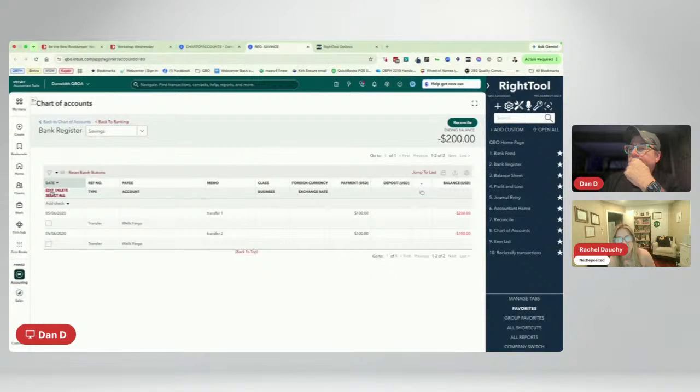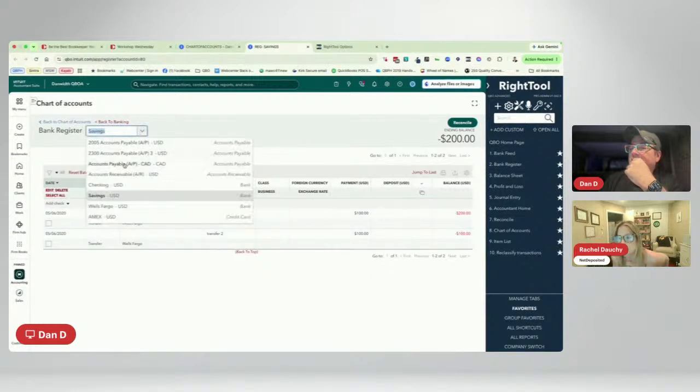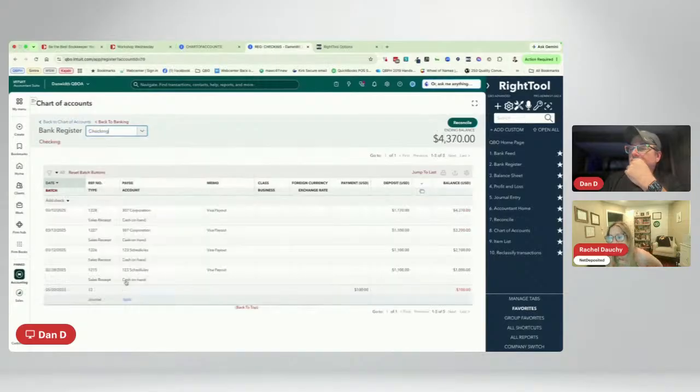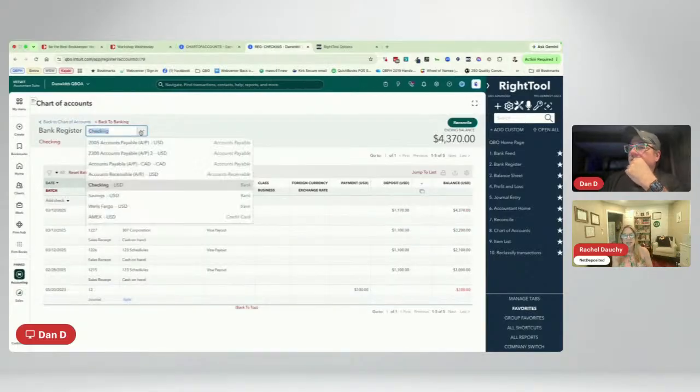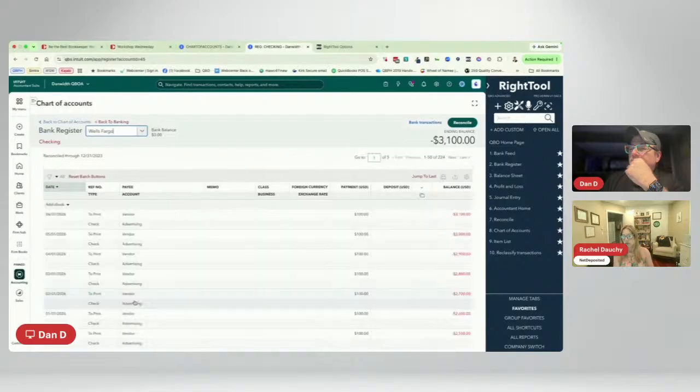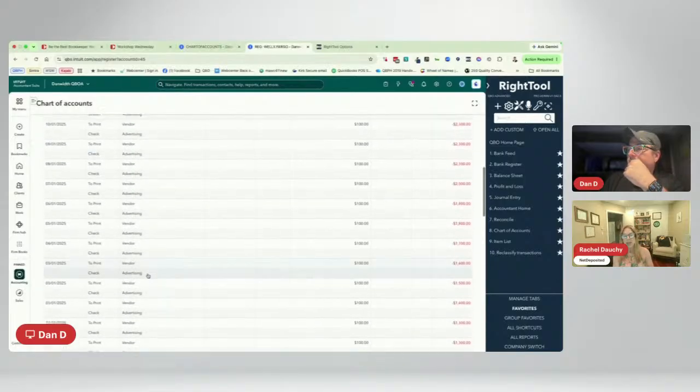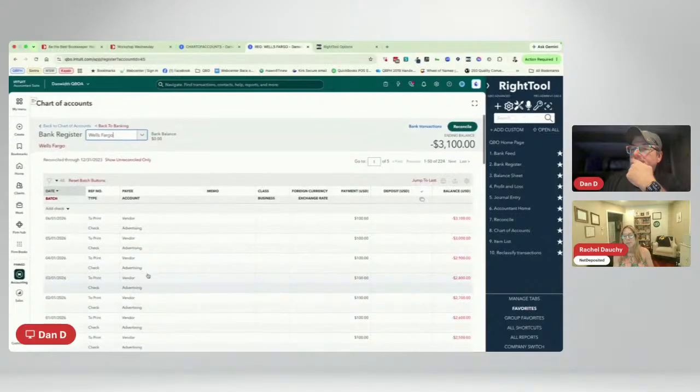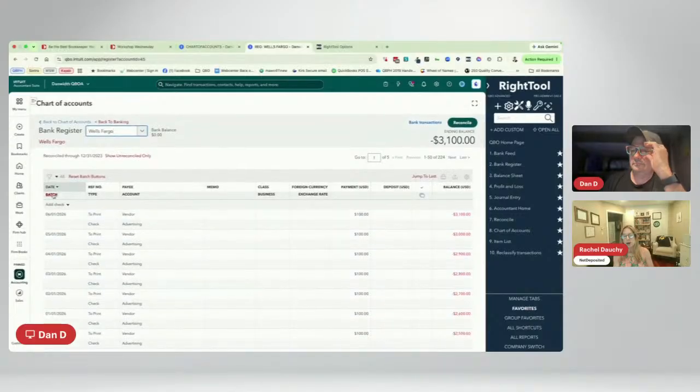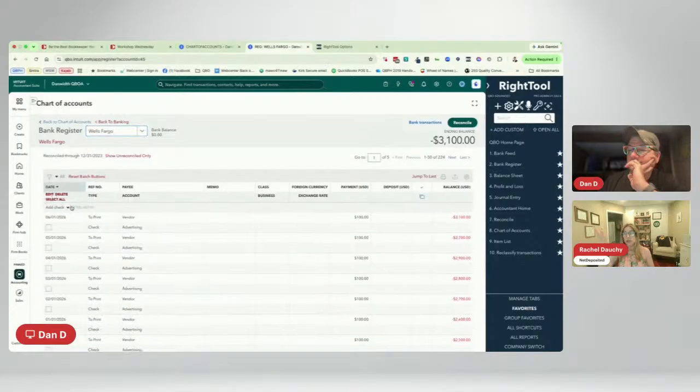This isn't really a great example because this just has 2 lines on the register, but you could have a register 14 pages long. And basically, if you don't have RightTool, there's not a way for you to grab all of the items in one batch like that and delete or edit or update or anything. And this allows you to do that.